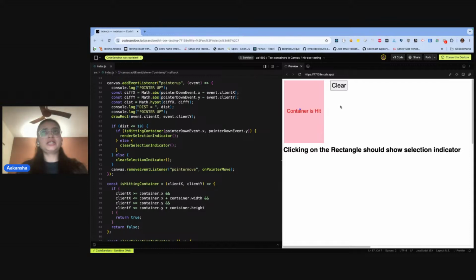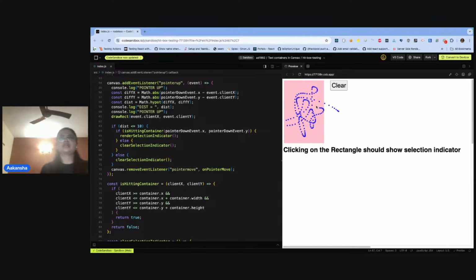Inside, it's a hit. Outside, it's not a hit. Inside, it's a hit. Outside, it's not a hit. So far, so good. Now let me do some more testing. Is this a hit? It's not a hit. This is what we are expecting. Is this a hit? It's not a hit. So this works fine, right? This is what we wanted. So yeah, we can actually use the pointer event listeners instead of the click listeners to determine the hit region.